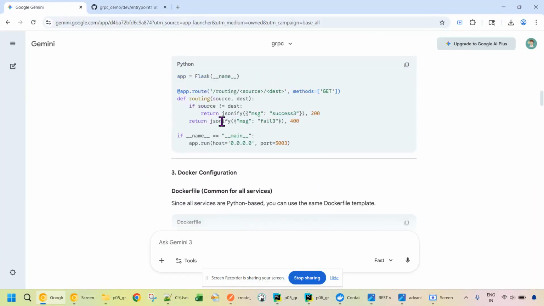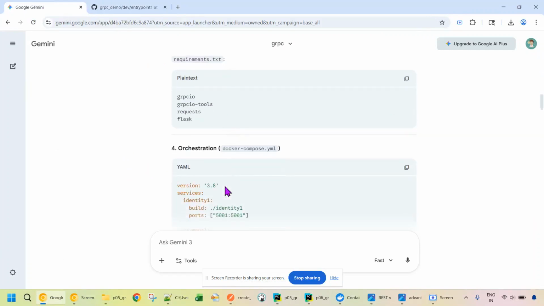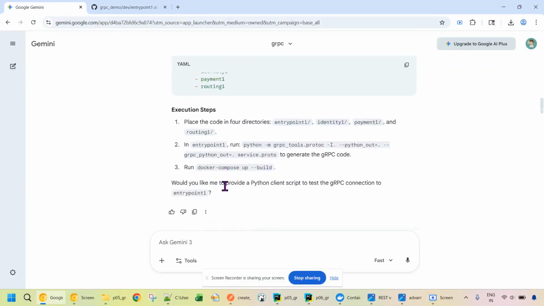It has also given the Docker and other things. Same thing I've copied. So, execution step. This is important. In the entry point one folder, I have to run this command, python -m grpc_tools and so on, to generate the gRPC code. This will generate two more extra files.